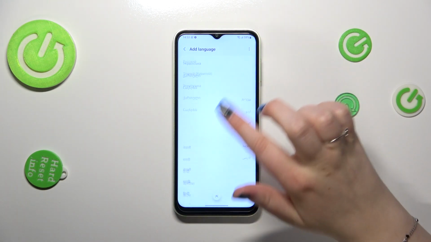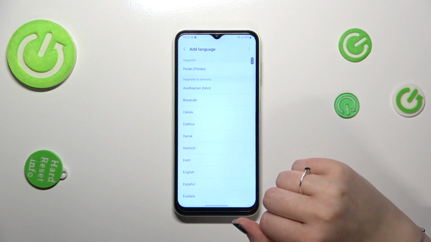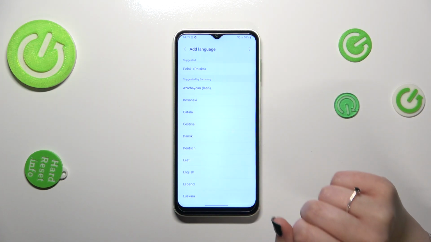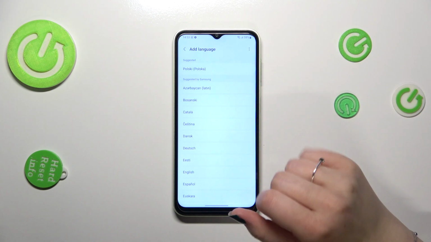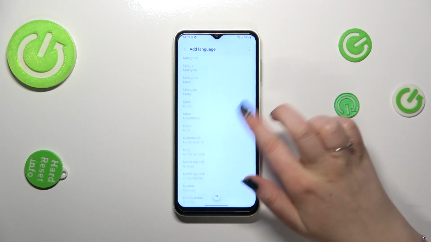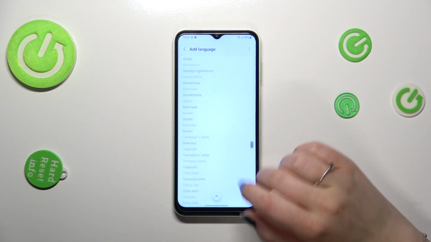And as you can see, we've been transferred to the list of the languages which are suggested by Samsung. No worries if you cannot find the language you'd like to set in this list. Just tap on the three dots icon and tap on All Languages. And as you can see, right now this list is much wider.